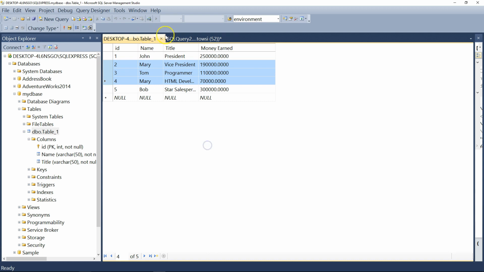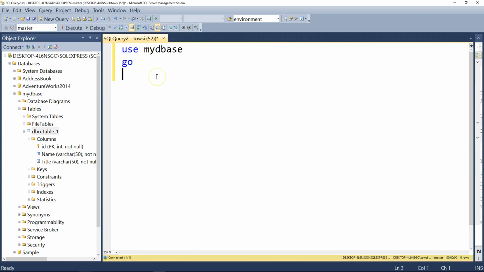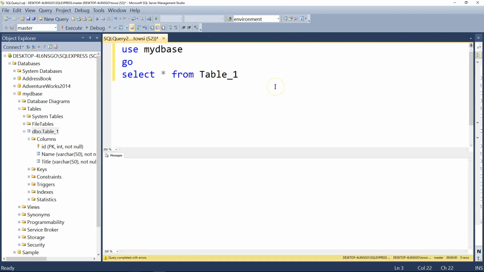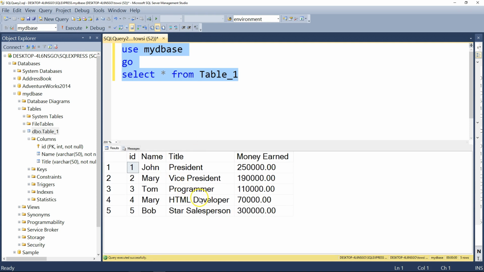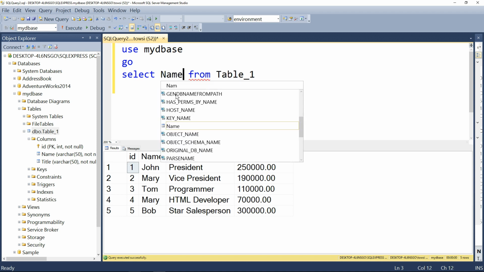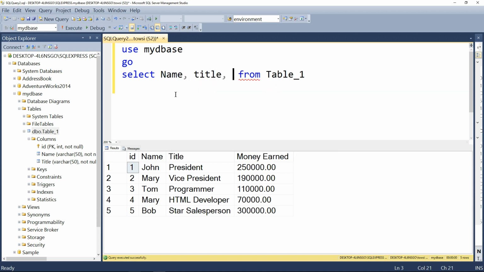All right, let me close this. So let's do that. Okay, so let's run this. And that's it. Notice that I've enlarged the results grid, so everything is bigger and easier to see. These are our records, and let's pick them out now. So the first thing is this one here. I'm going to select the fields that I want. So for example, I'm going to say here name, title, and money earned.